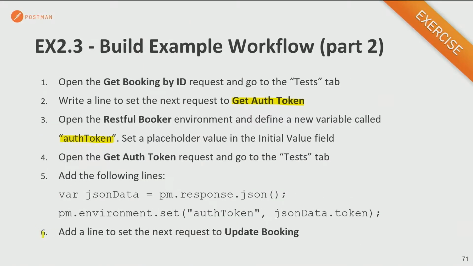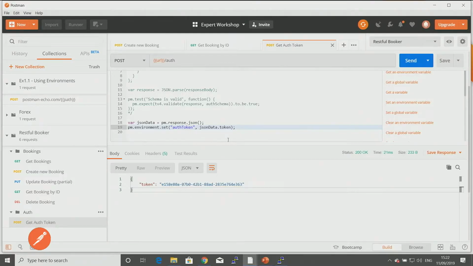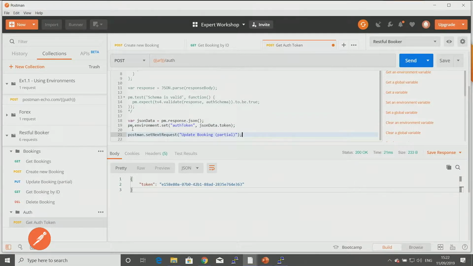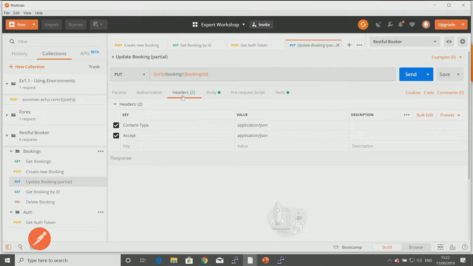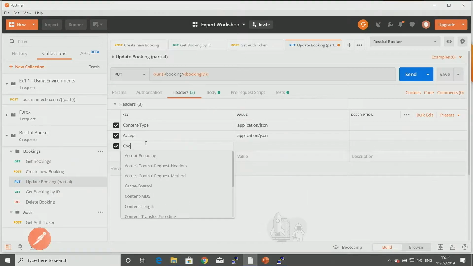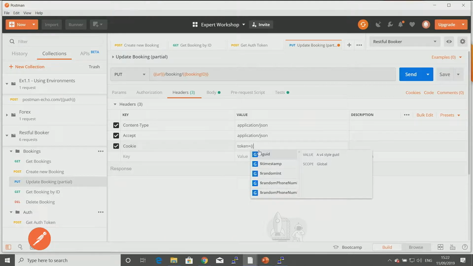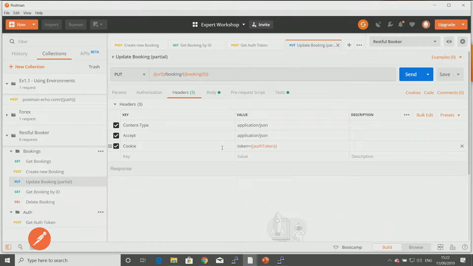Yeah, so I missed that step there. Step number 6, update booking. So at the end of that, postman.set next request, update booking, save, and we'll go to the update booking request, go to the headers. We're going to add a cookie header. And the value of that is basically token equals to, and instead of putting the authentication token directly in, we will use our variable, of course, and it'll grab the value from my environment.